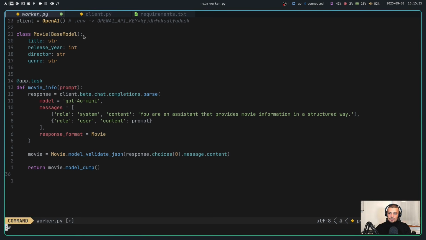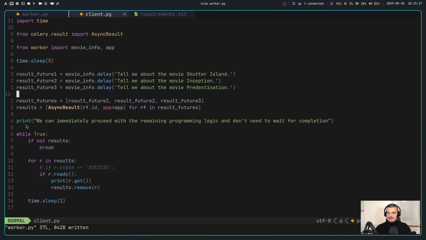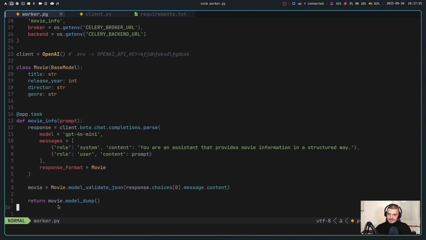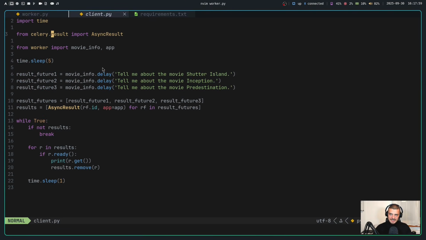And this is the worker, so I can save that. And the client now interacts with it in the following way. We still import time, AsyncResult, movie info, and app. We wait 5 seconds here again for the output. And this is basically the worker. Now the client interacts with this worker in the same way as before. We have the same imports. We wait 5 seconds. And here I do 3 prompts in a row.